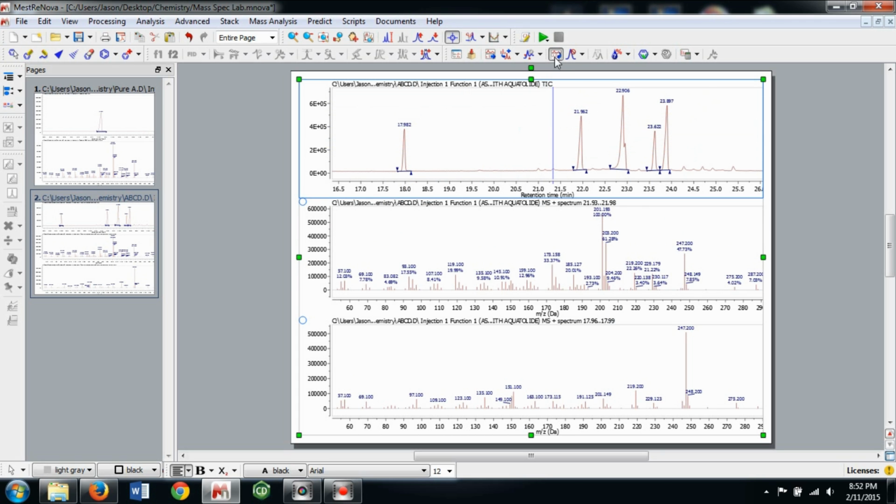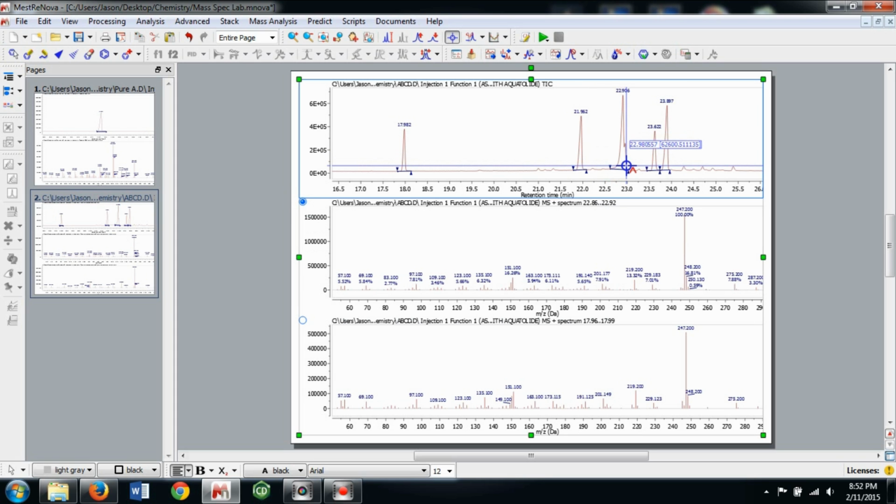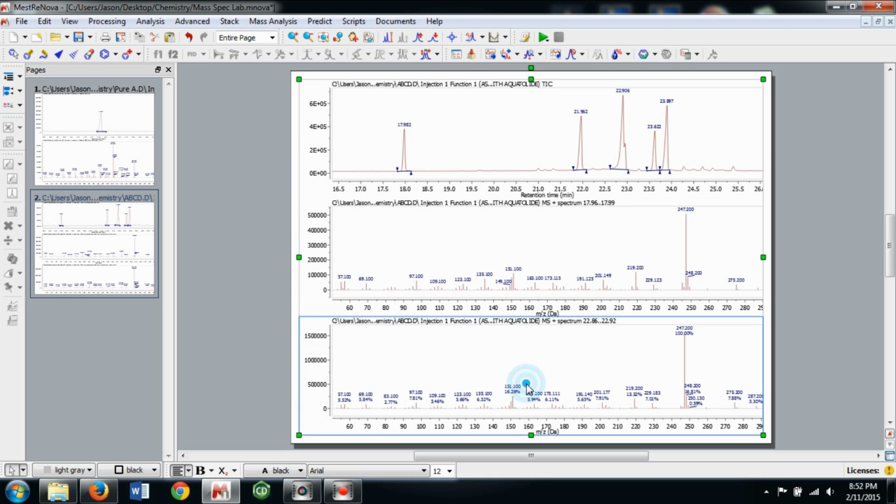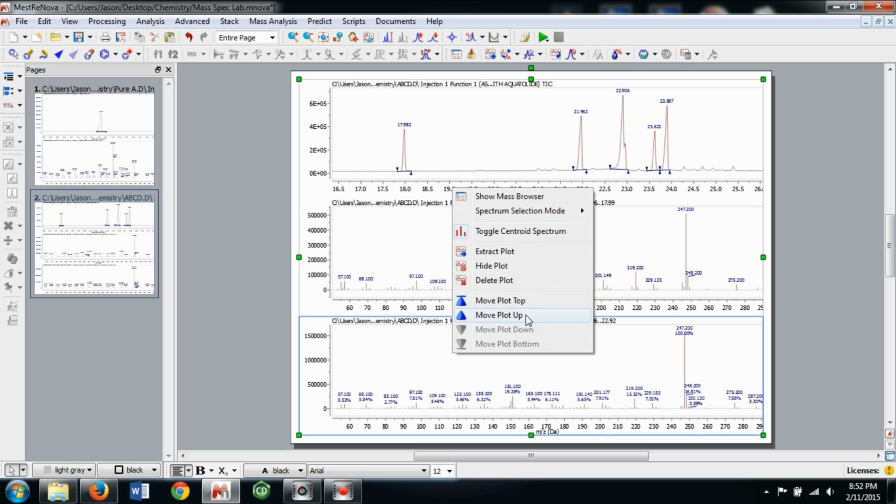To swap out a mass spec, deselect the Append Spectrum and left-click the circle of the spectrum you want to change. Selecting a region will swap the mass spec of the new region for the old spectrum. You can also reorder spectra by right-clicking on them and selecting any of the Move Plot commands.